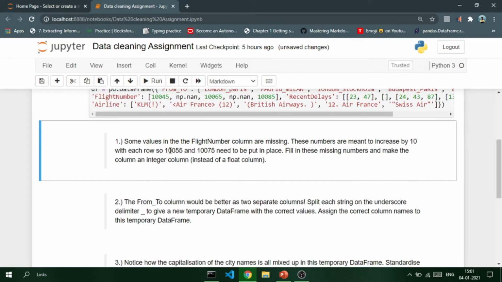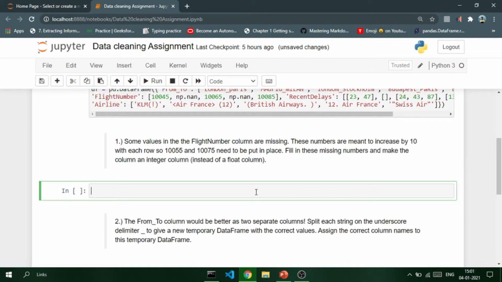So the first question is, some values in the flight number column are missing. These numbers are meant to increase by 10 with each row, so 10055 and 10075 need to be put in place. Fill in these missing numbers and make the column an integer column instead of a float column. So let us insert a cell below this, and let us first insert these two missing values.